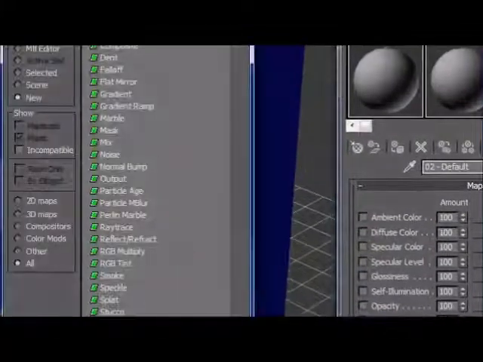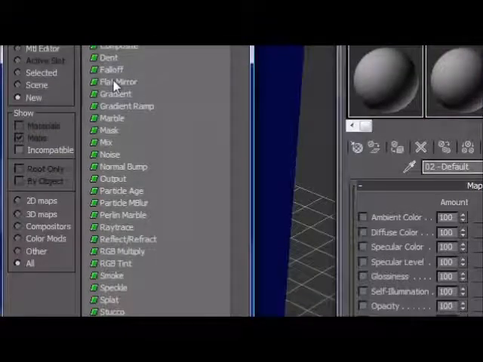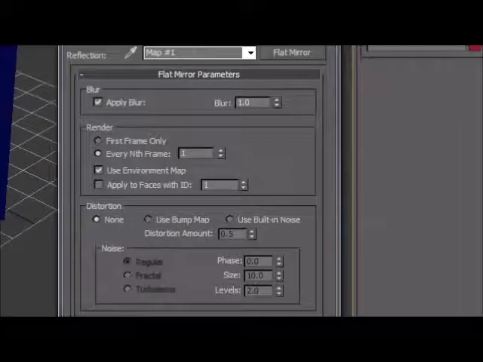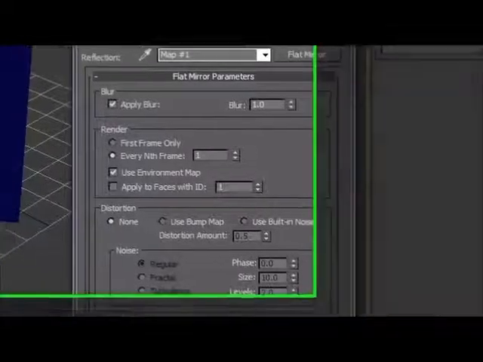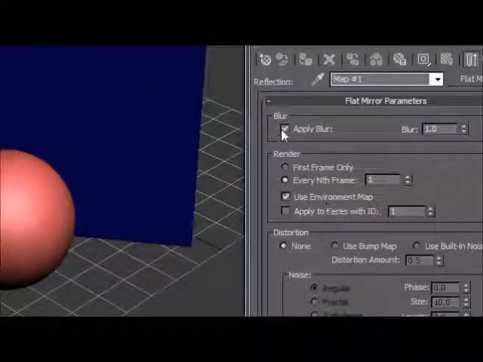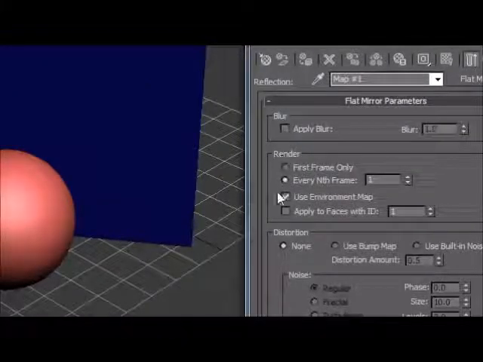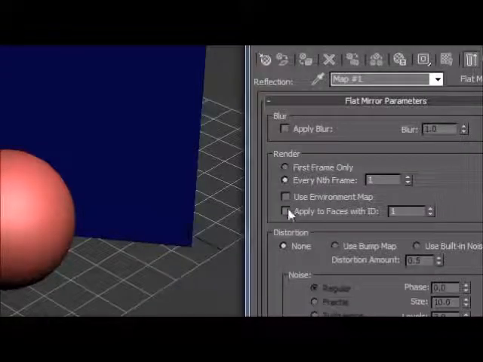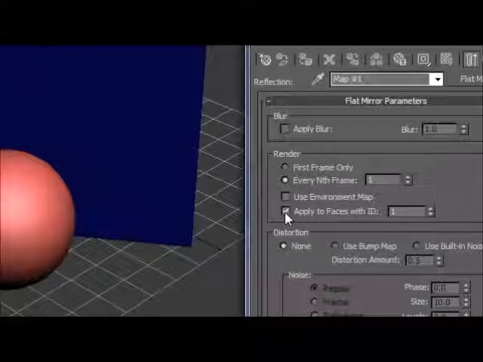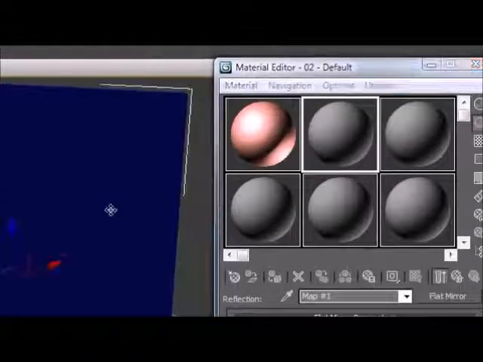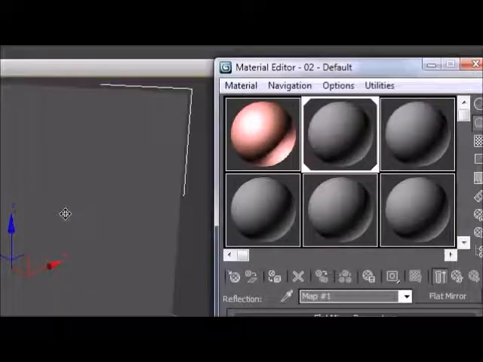Go ahead and expand maps, and then in your, let's see, reflection map, we're gonna want to click this, and we're gonna want to double click flat mirror. And what this is gonna do is give us a mirrored map. Now I'm gonna make this plane turn into a mirror, and I'm gonna reflect this ball. So I'm not going to want blur, so uncheck blur, and then I'm also going to uncheck use environment map because I don't want to do that, and I want to apply it to faces with ID 1, which is this. So now once we got that map all set, we can go ahead and drag it, select that and drag it on our selected item.